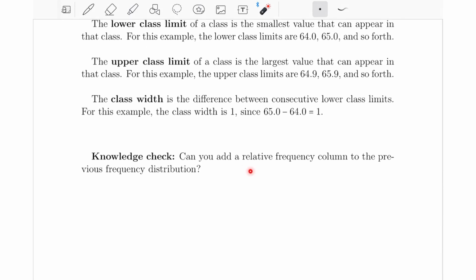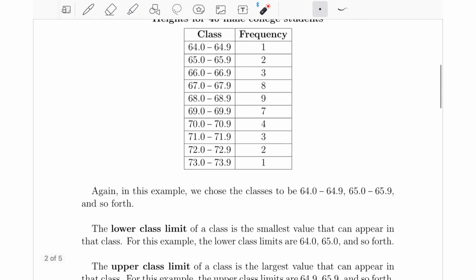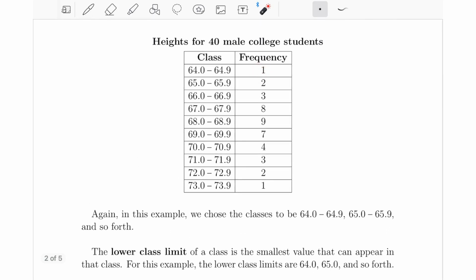Can you add a relative frequency column to the previous frequency distribution? Okay, so relative frequency, remember what that is? We take the frequency and we divide it by the total. So the relative frequency for this class is 1 over 40. For this class, it's 2/40, and we can convert those to a decimal. We can write them as percentages. We can do all that. But I just wanted to give a quick reminder and review because that is something you'll still be asked to do, is find relative frequency.